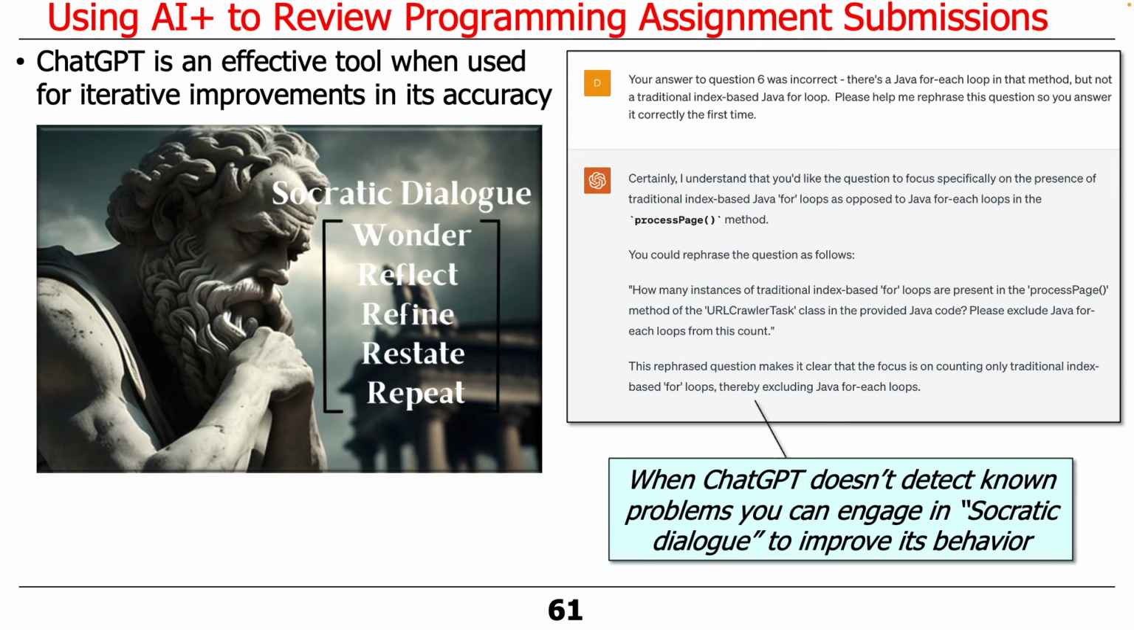The other thing that's nice about this is you can use ChatGPT iteratively to improve its accuracy. If it's not quite catching the mistakes you know it should catch, because you know what the mistakes are since I reviewed the code originally, you can engage in a dialogue with ChatGPT and say, why didn't you detect this problem? How can I phrase my prompt better so that you will detect it the next time? And it will actually discuss that with you. It'll give you suggestions on how to improve the prompt.